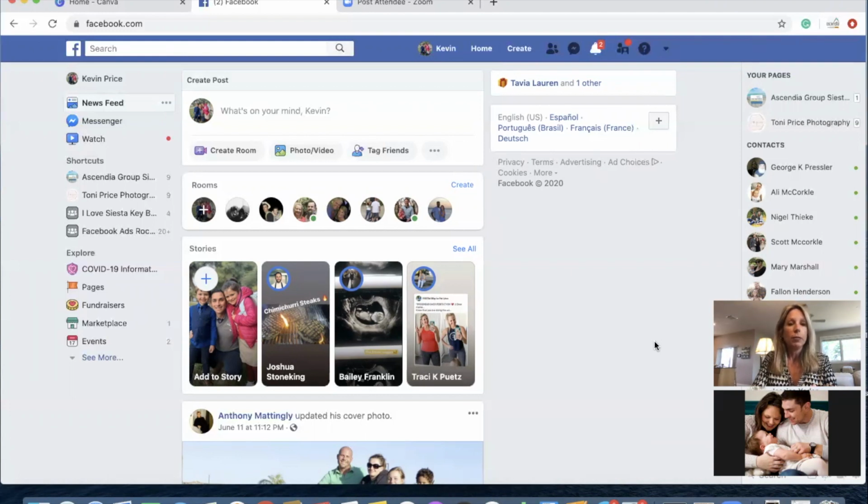So today what we're just going to do is set up the page, put in all the information that you need to get it going, and then I'm going to give you some ideas of just some of the very, very basic first posts that you can put out there once this is all set up, just to get people to follow you on this page and know that it exists.